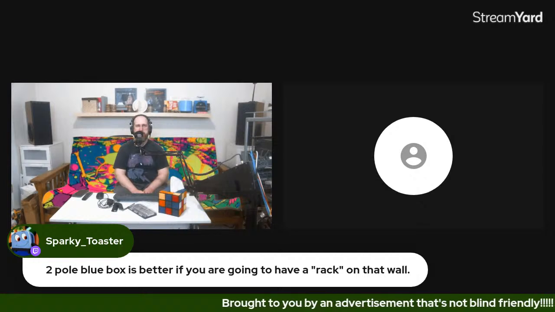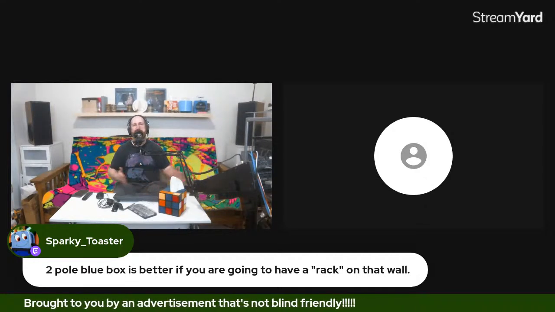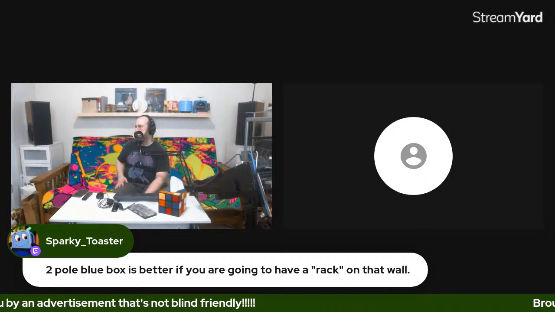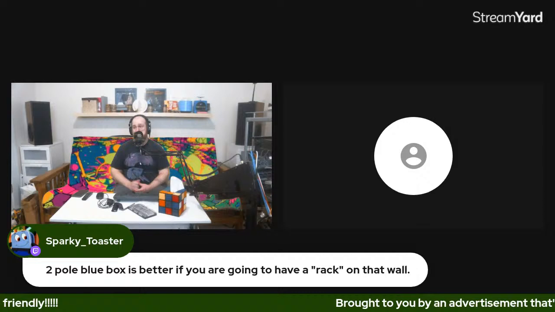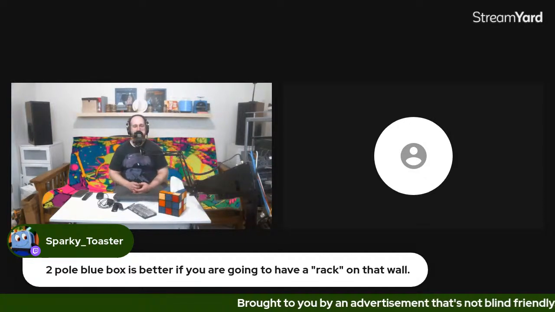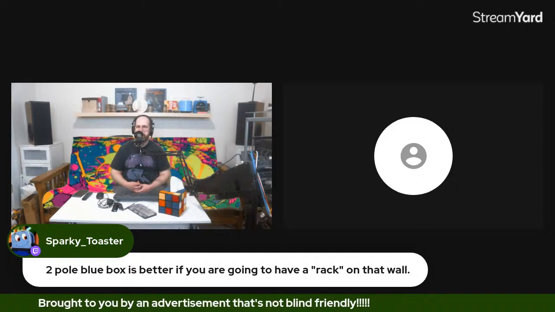Sparky writes, a 2-pole blue box is better if you're going to have a rack on that wall. I agreed. I just didn't have enough wall to work with to make it work. So I just have a 1-pole metal box, which is grounded and to code. And I could put one of those 6-outlet things on top of it and plug a power strip into one of the outlets on that.